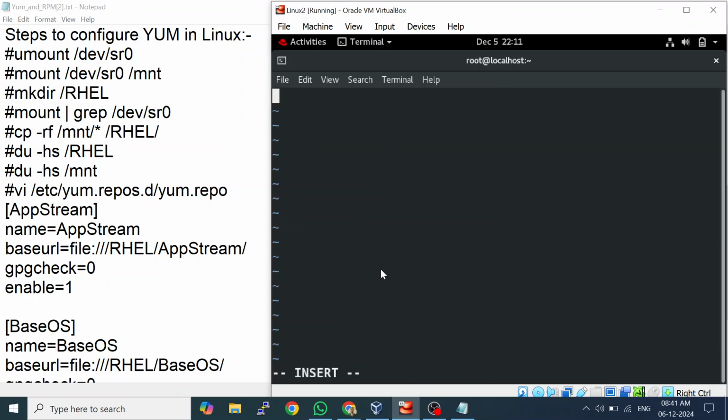Go into insert mode. Here we can give any name, but I'll give the same, AppStream. name=AppStream, baseurl=file:///RHEL/AppStream, gpgcheck=0, enabled=1.